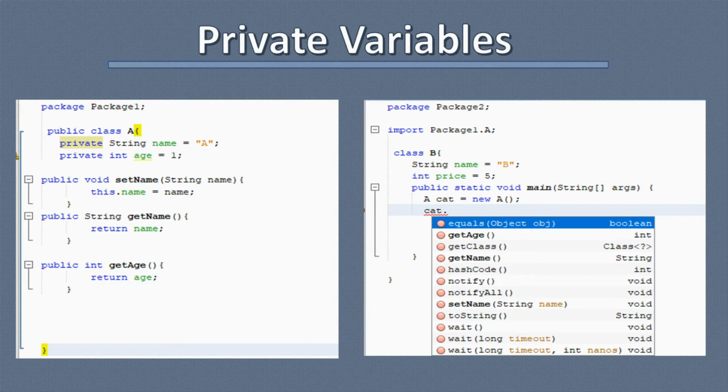Alright, so for private variables, in our left example, our public class A has two data fields, name and age, which are set to private. So when you create a second class that imports, on our right side, when we try to import package 1 with class A, and when we try to create an A object, we can only call on the methods from package 1 because they are public. But since name and age are set to private, our A object can't access those data fields.